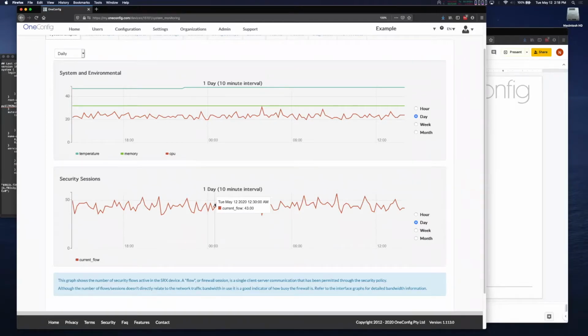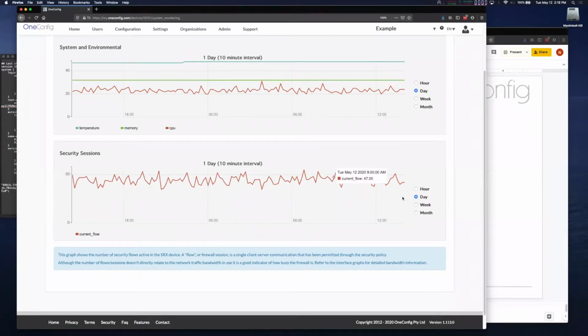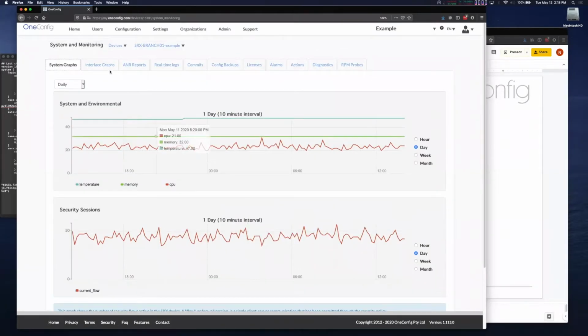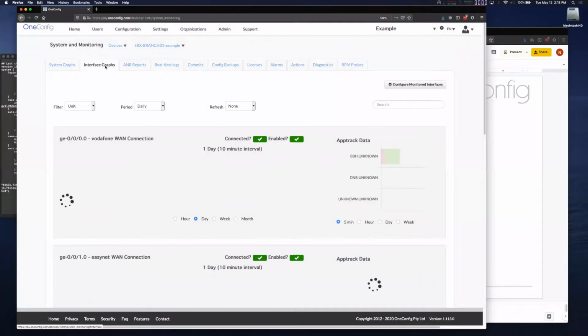So, do I have the right size device for this branch? Maybe I'm seeing a lot of sessions, more sessions than this device is rated for, or maybe I'm just seeing a few sessions. So this 50 sessions is not a lot. The device can definitely handle way more than that. So I can look at those over time, and it gives me an idea for scaling. Same thing with interface graphing here.